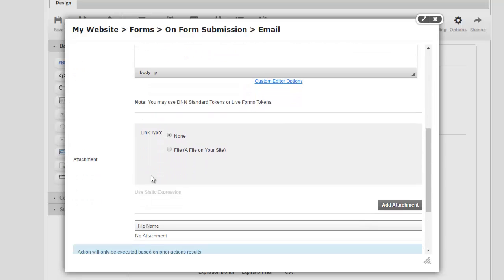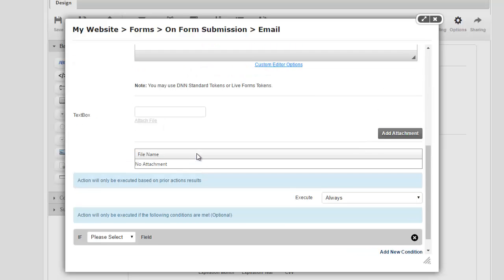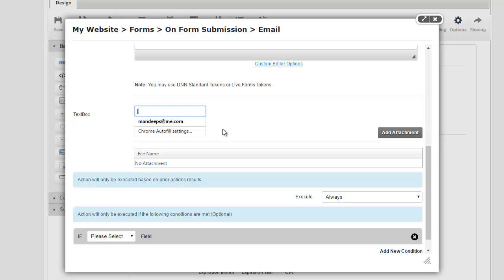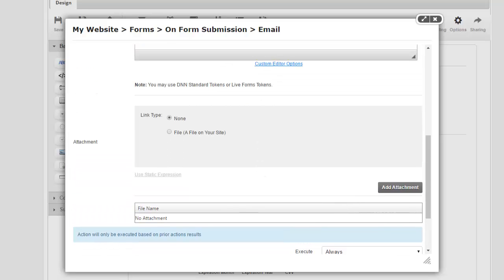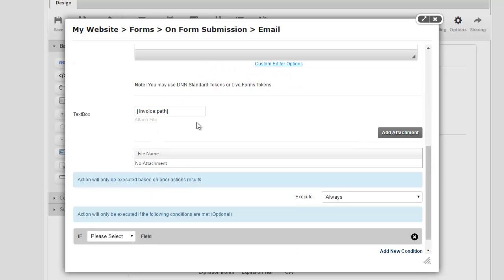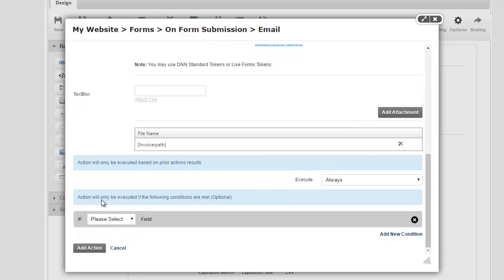We simply go here to attachments, and we can always attach a static file that's on your site, but what we're gonna do is we're gonna say use static expression, and then here we're gonna give the same token, the invoice, but in this case we're gonna say path instead of the link, and we're gonna hit attach file. Oops, my mistake. Let me go back to static expression, not attach file but add attachment. Add file is again a static file, so I'm going to go ahead and add attachment, and there it is. So that invoice will be automatically attached. So I'm going to go ahead and hit add action.